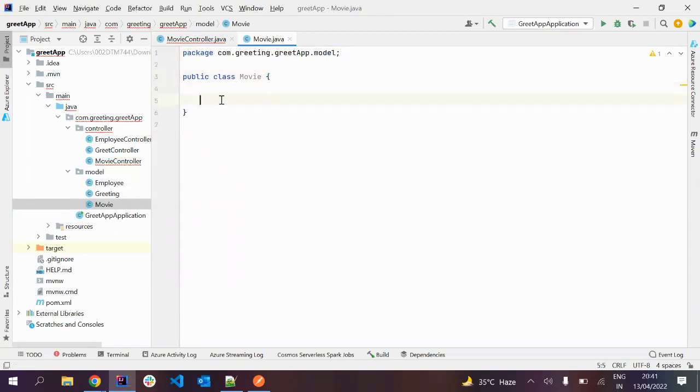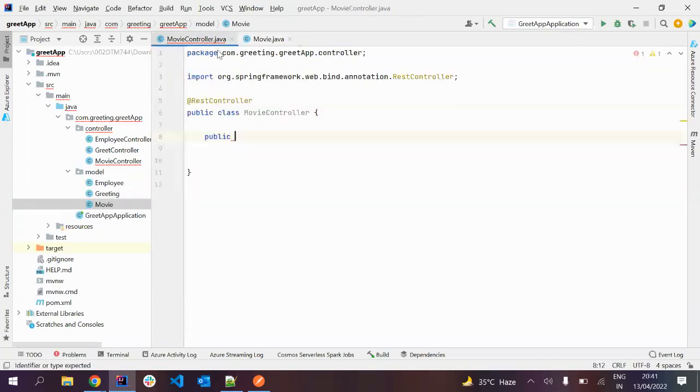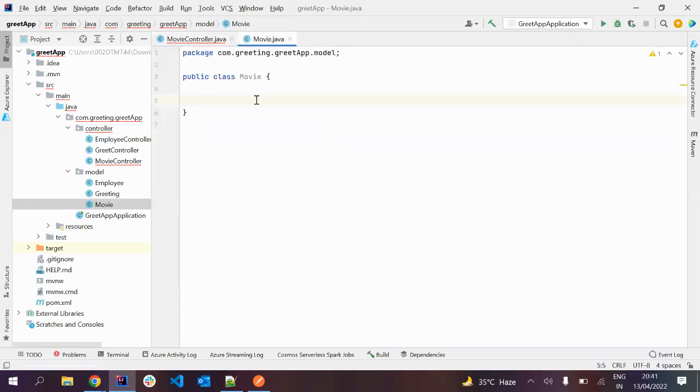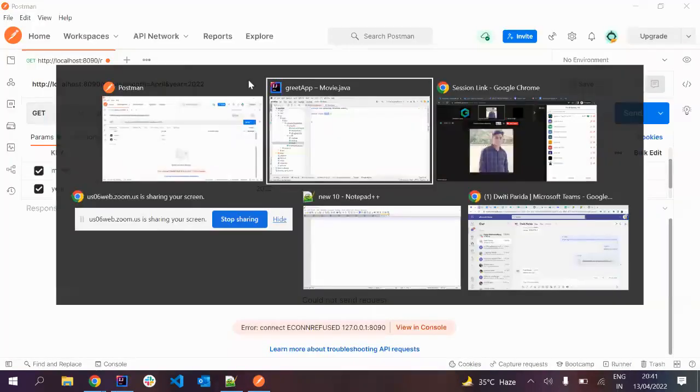Okay, that I'll pass in the form of a list. So suppose in the month of April 2022 there will be a number of movies, right? So basically it will be a list, and a list of what? A list of the movie, basically a list of the object. So movie is an object here. Okay, so now let's see what details we want.